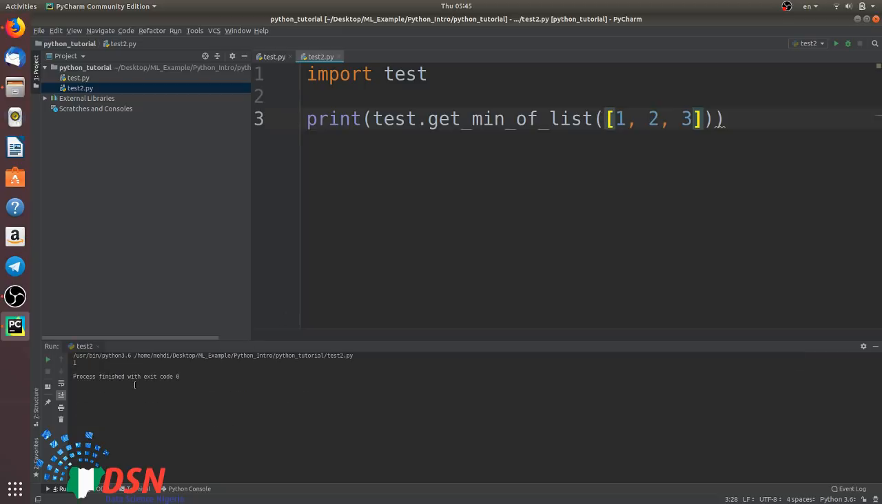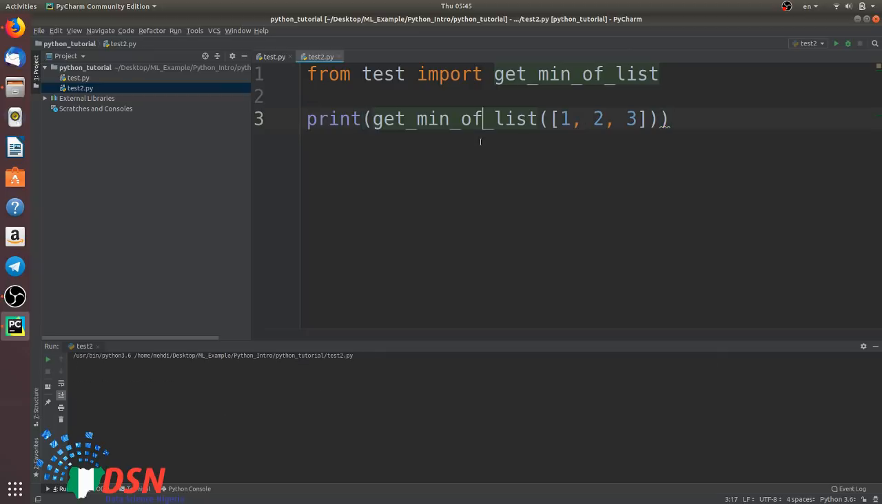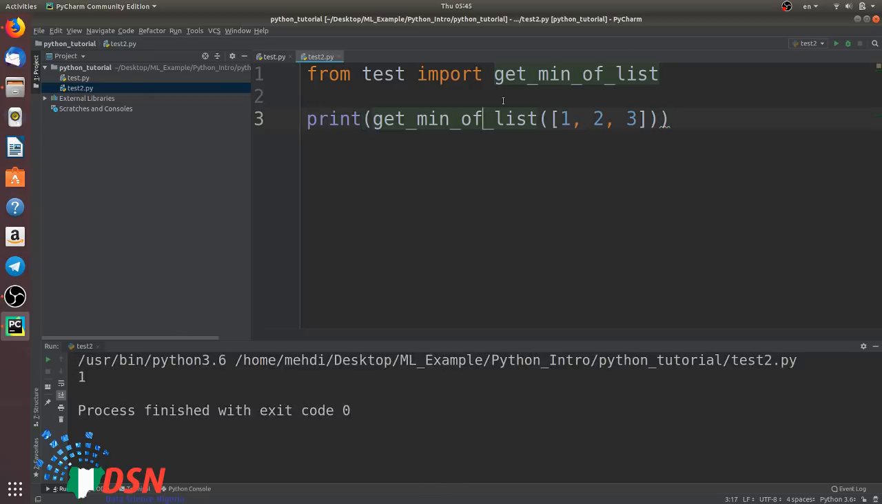Sometimes I just want to import one function from another file. For this I could write from test import the name of the function that you want to use. For example, this is get min of list. In this case you don't need to write test.get min of list. In this case, just get min of list. Now you will have the min.